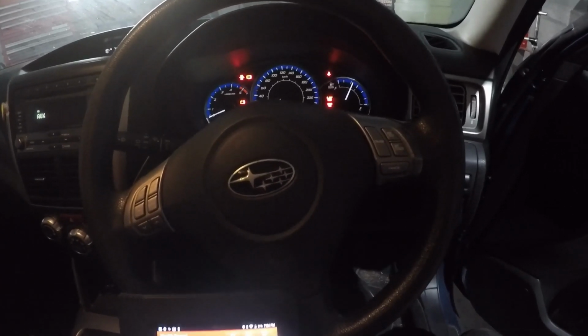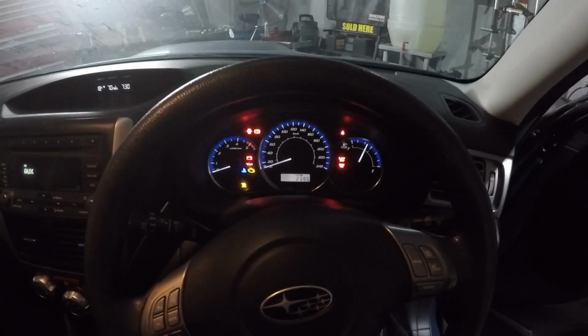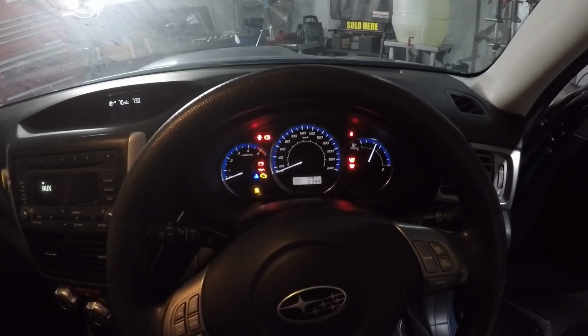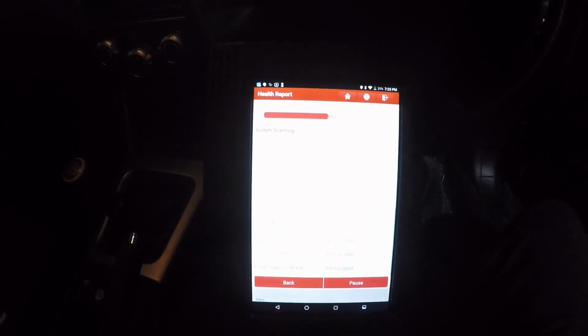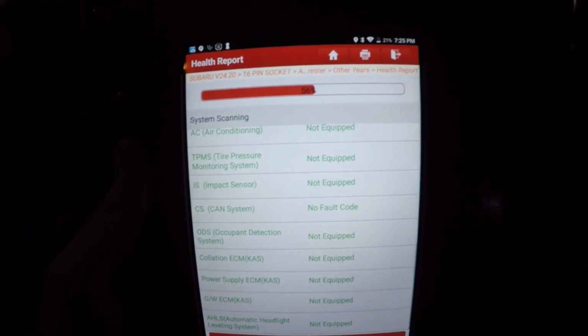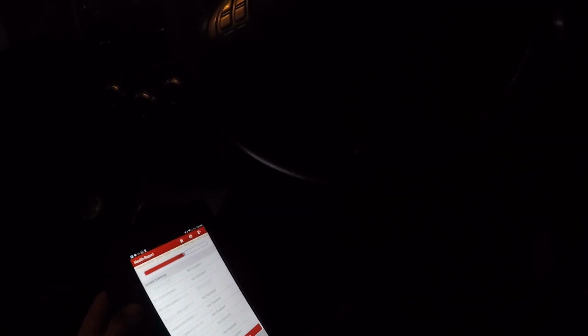Alright guys, we've got a 2010 Subaru Forester 2-litre turbo diesel, DPF light on, engine light on. So we're just doing a scan with the Launch pad. Not sure why that's not coming up, and while that's scanning I'll take you for a look around the workshop, see what's going on.